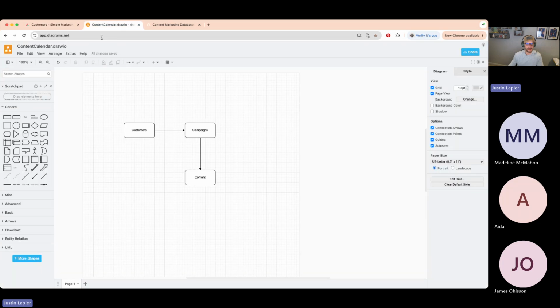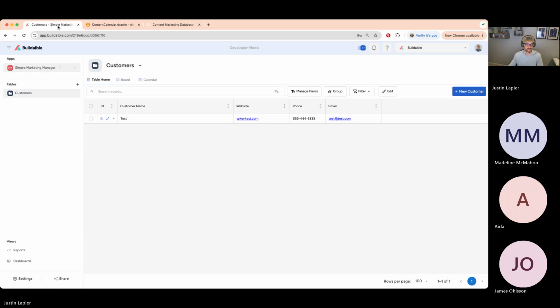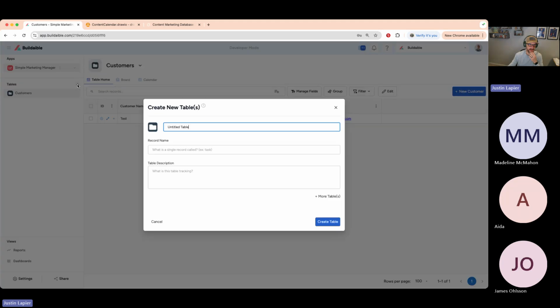Let's go back to our draw.io. So the next table that we're going to need is going to be this campaigns table. So from my buildable screen here, I hit the plus sign to add a new table. That's over in the left-hand side table section.